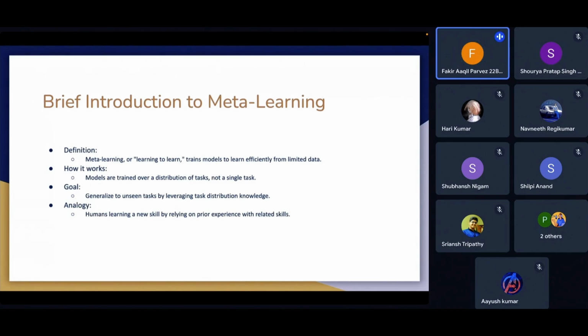Let's go with the definition. Meta learning literally means learning to learn. And here we train models to learn efficiently from limited data. So we use the few shot learning idea over here and we actually make it work using meta learning. And how it works, models are trained over a distribution of tasks, not a single task.